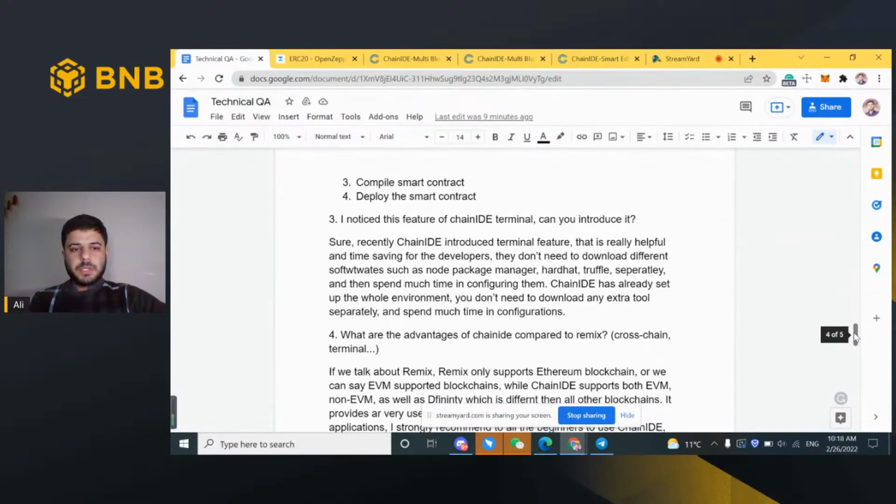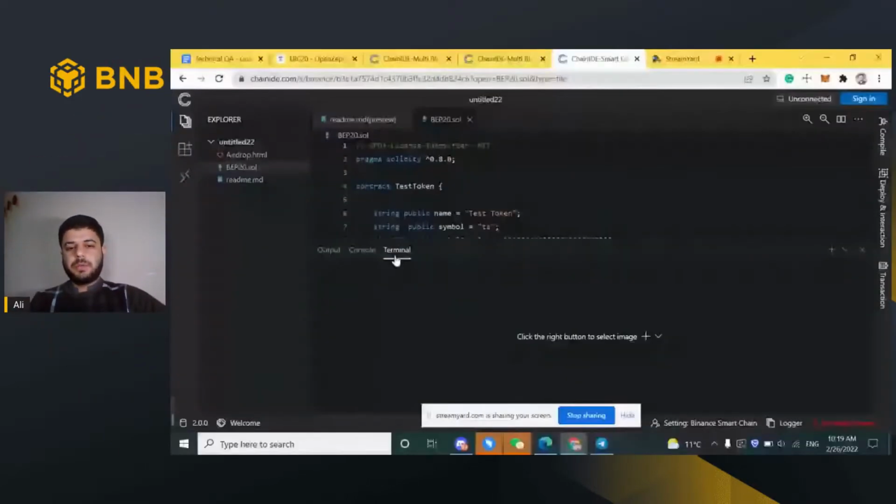The third question is, I noticed this feature of ChainIDE Terminal. Can you please introduce it? Yes. ChainIDE has introduced the terminal feature recently. If you go to ChainIDE and click on the logger, you can see terminal. Here, if you click on the terminal, you can see Ganache, NPM Truffle and NPM Hardhat. So what is it?